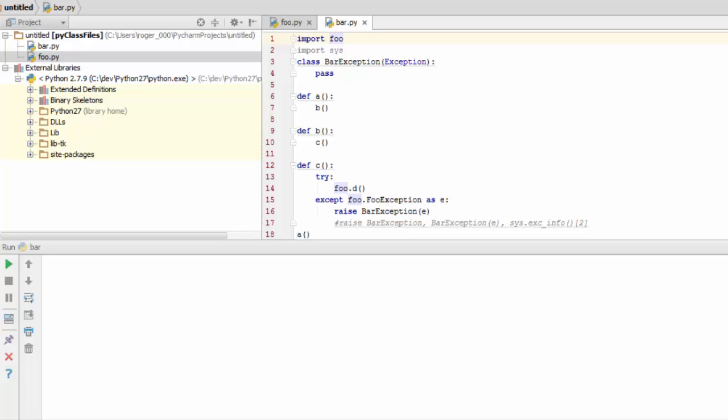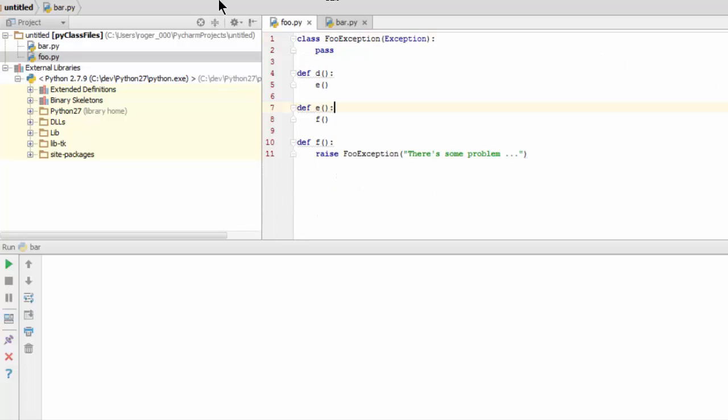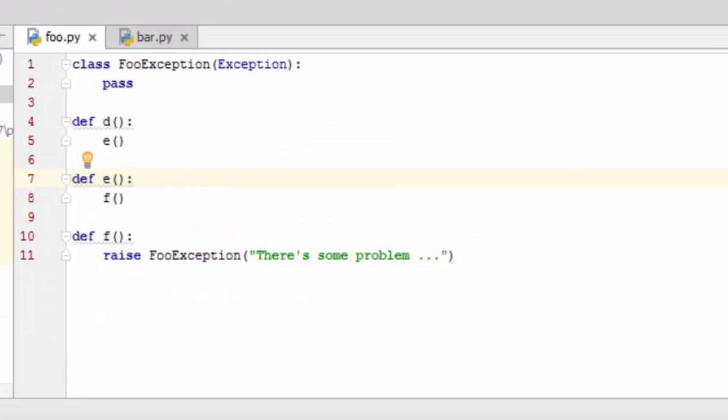To demonstrate, we can use two examples of source code, one called foo, the other called bar. Let's look at foo first. I'll bring that up in my editor. Notice it eventually raises a foo exception. That's resulting from a call from D to E and then E in turn to F.